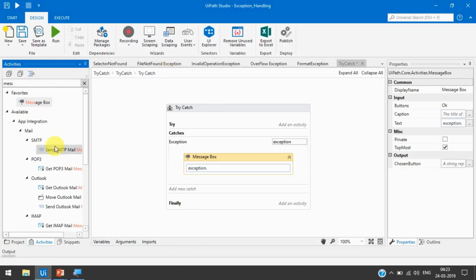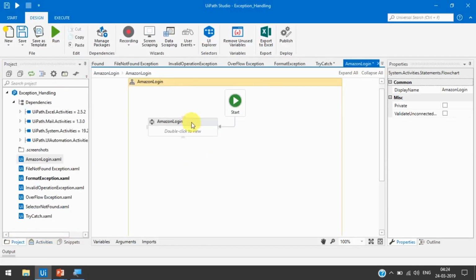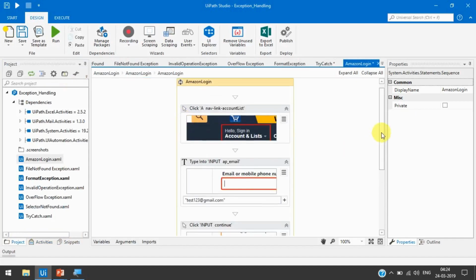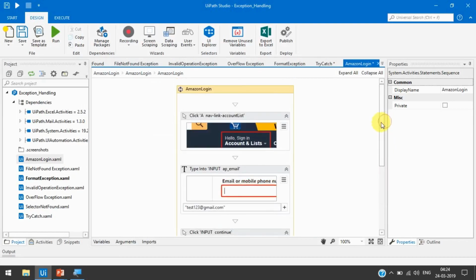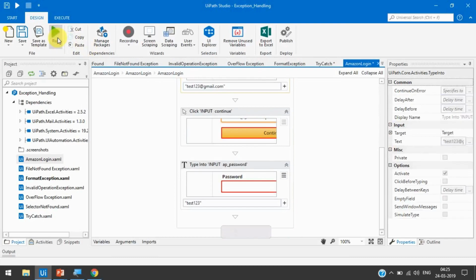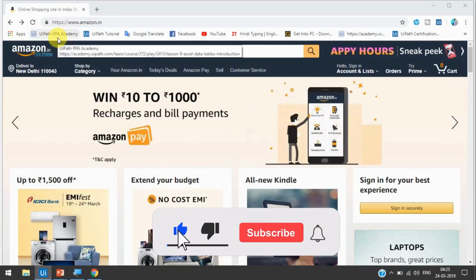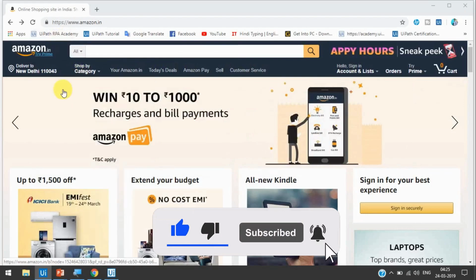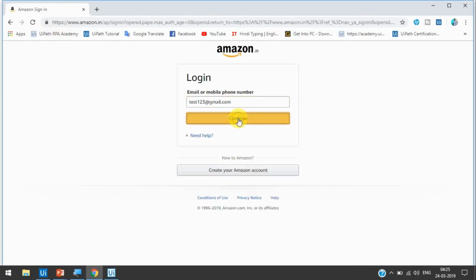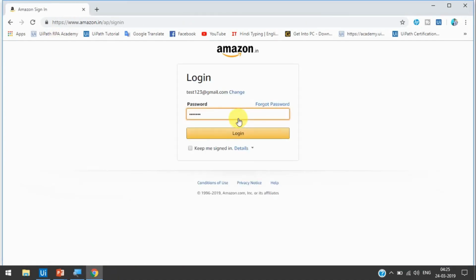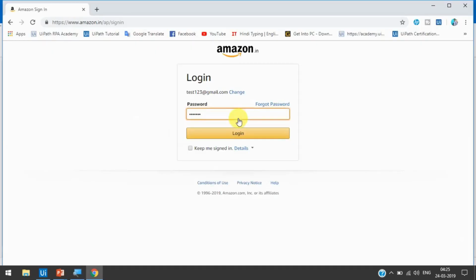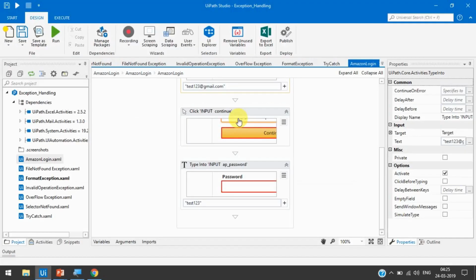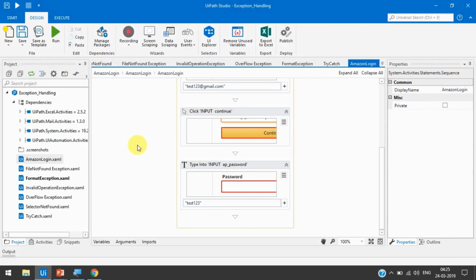I have already created one project here. These are the normal steps. You all know that I have just put some activities here to log in to the Amazon website. Run this project. Now you can see it clicked on the login option and then email and then password. So this is the normal flow without try catch.